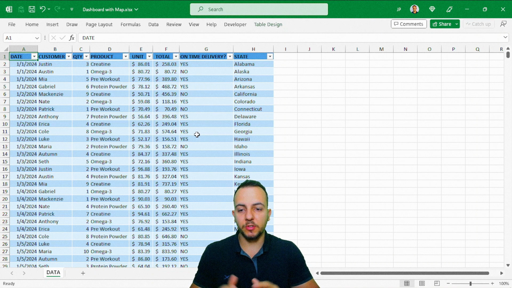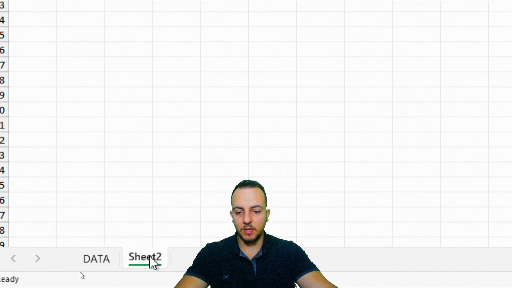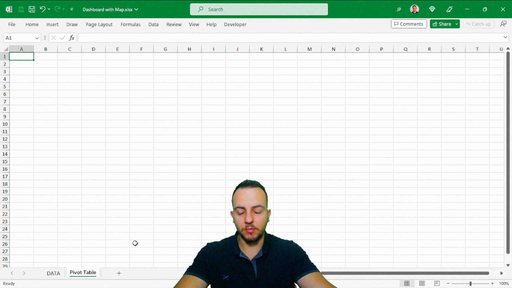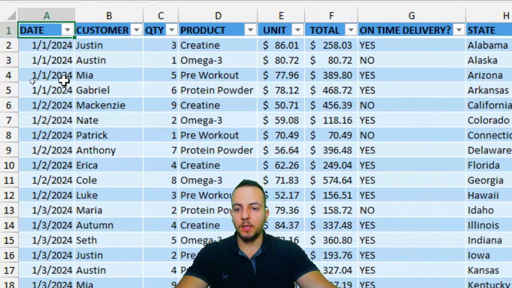Now, with this first step done, let's move on to the second step, that is the pivot table itself. To create the pivot tables, I can click here in this plus sign to add a new sheet, and then I can right click here and then rename. Here I'm going to give a name, let's say pivot table, or you can type in analysis and so on, okay? But I'm going to leave it as pivot table, for example.